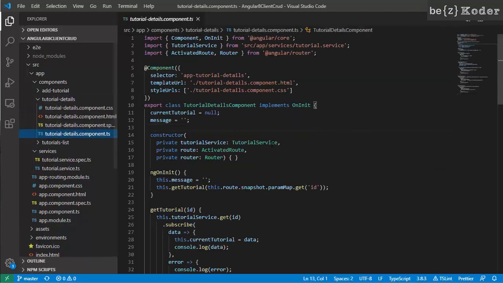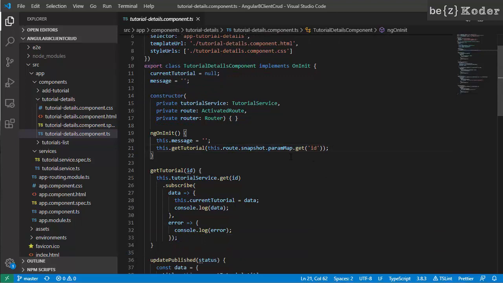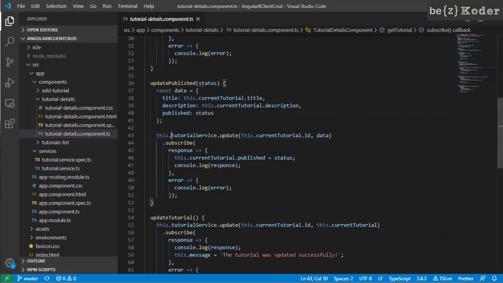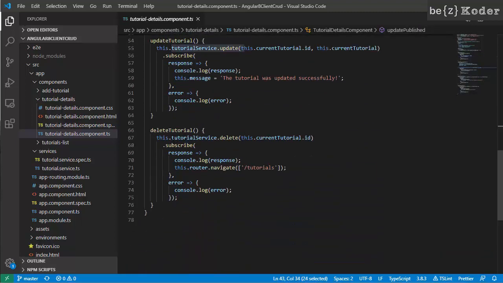Continue to the tutorial details component. It gets the parameter here for ID. Then we use tutorial service methods such as getById for tutorial details, update by ID, and delete by ID.